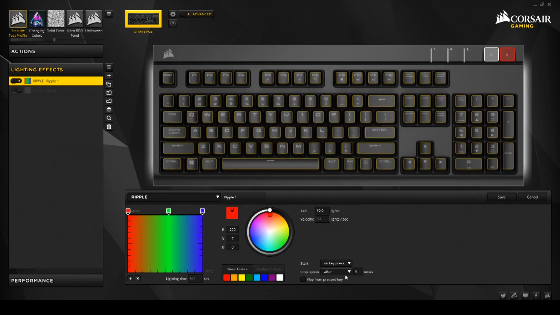So you want it to not repeat after one time. After one time, it'll stop doing this repeat. So now hit K, it'll do a ripple from the middle, and then it'll stop because it's only supposed to do it one time.